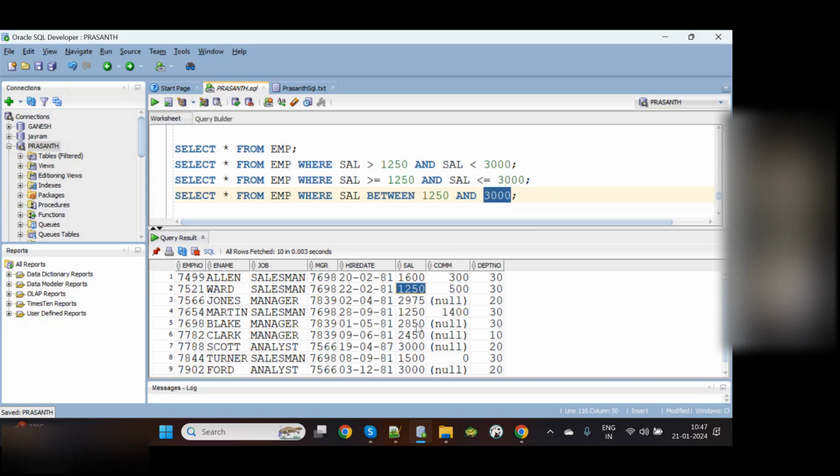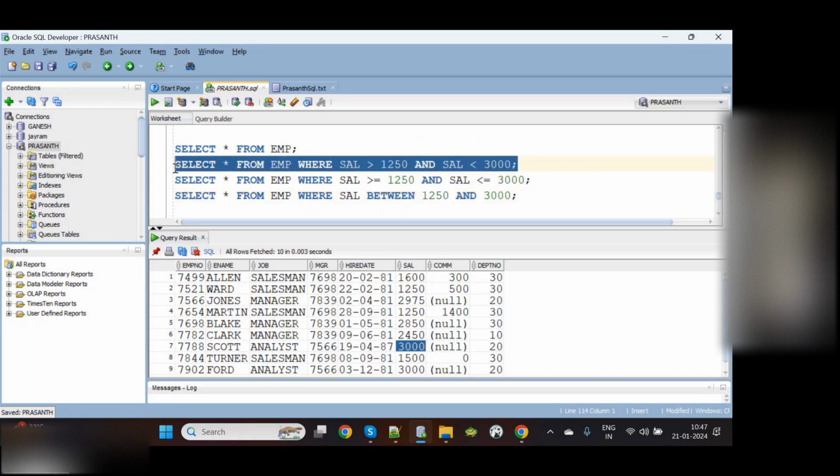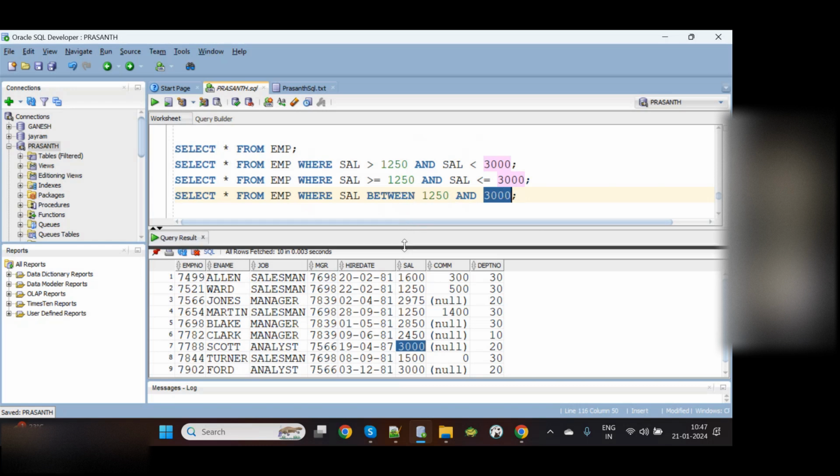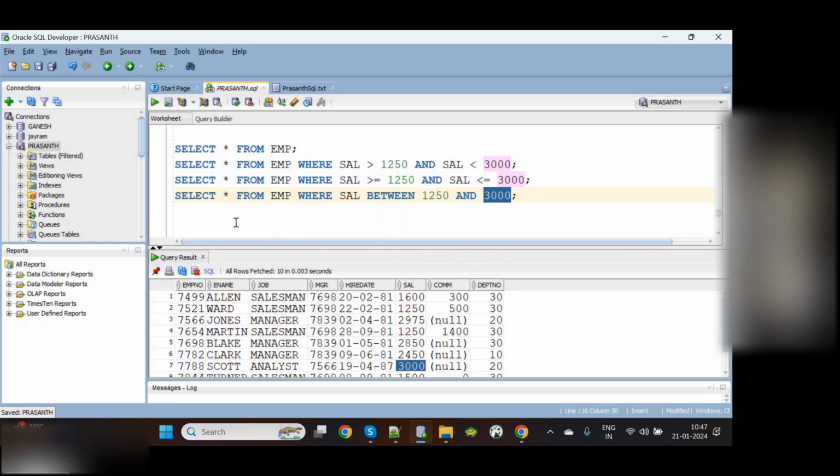But if your requirement doesn't require border values, then definitely you need to use the other approach. For between and, border values are also included. Got it? Clear now? So this is about between and.